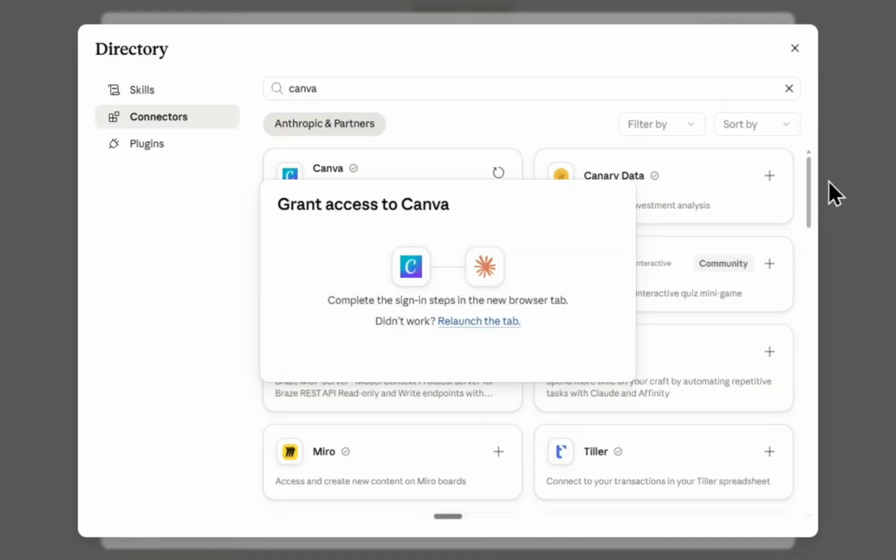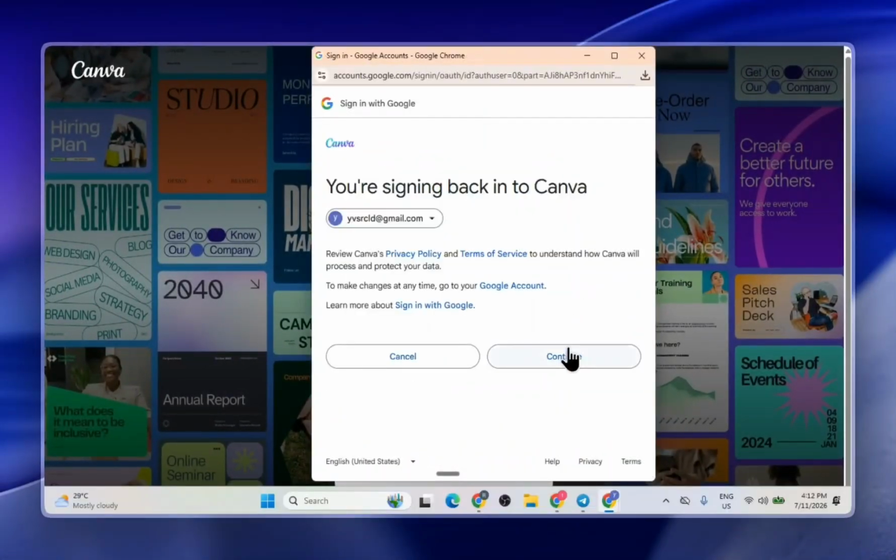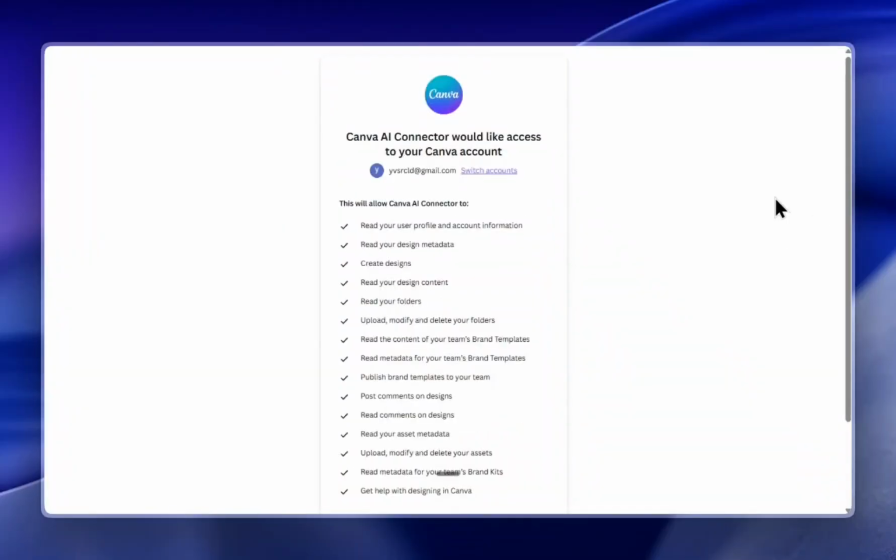Now it's going to pop up asking you to log into your Canva account. Go ahead, log in, and then it'll ask for permission to access your designs. Click Allow. That's it, you're connected.